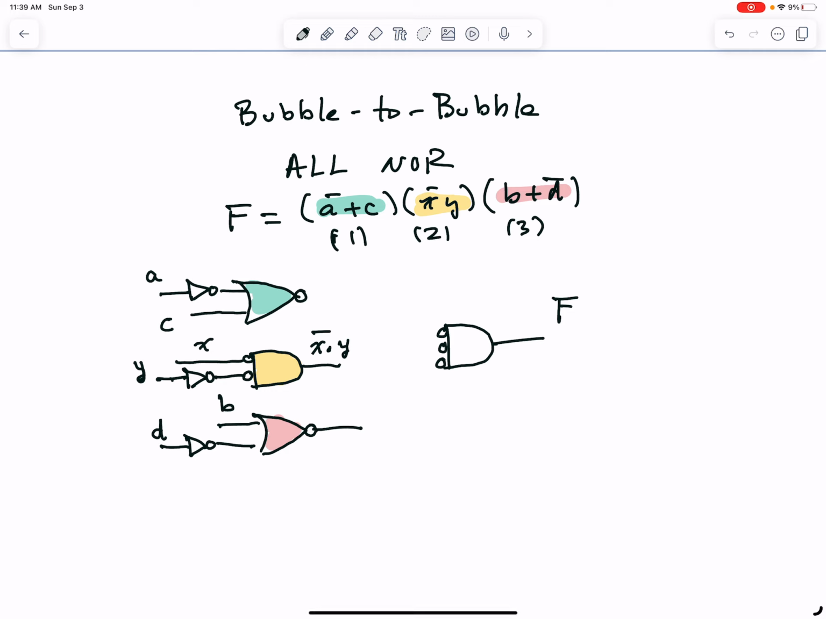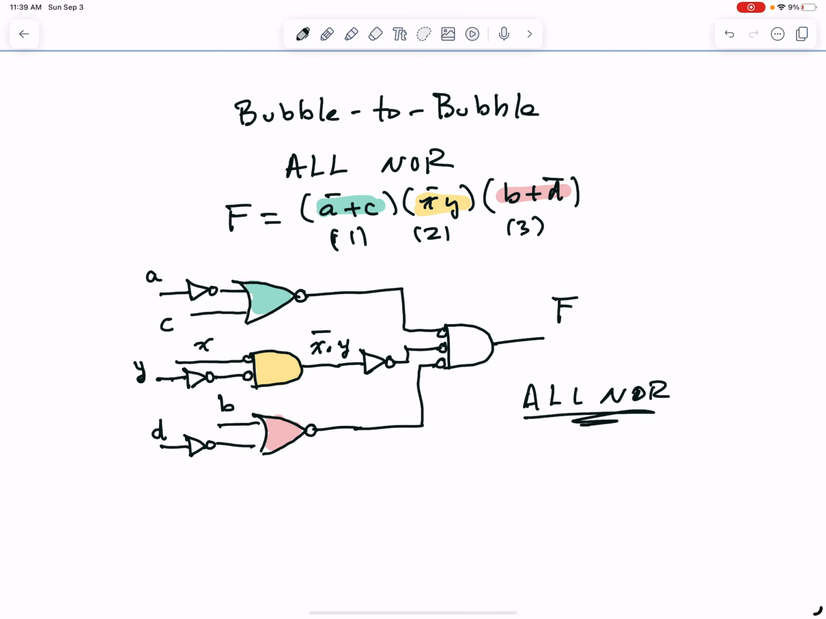Okay, now we need to check our bubbles. This cancels, those bubbles cancel, so we're good. All right, I need to cancel this bubble, so I have to have an inverter, and this one's already set up. All right, so there we have it. That's the all NOR implementation of the logic function.